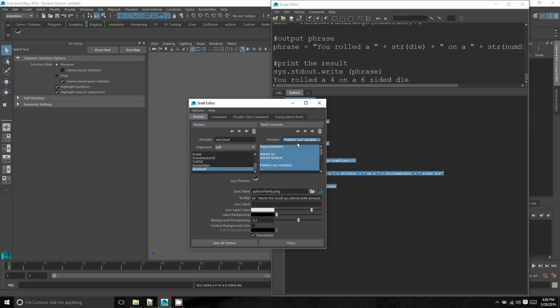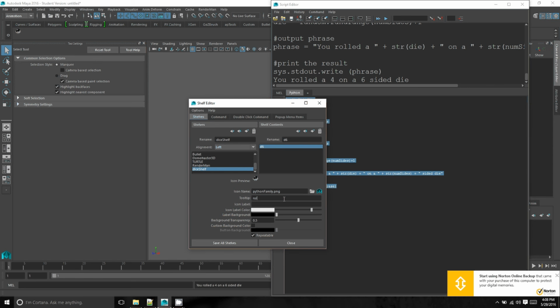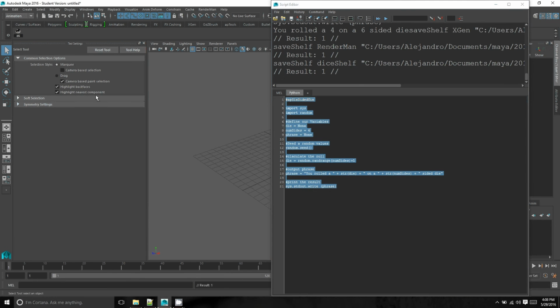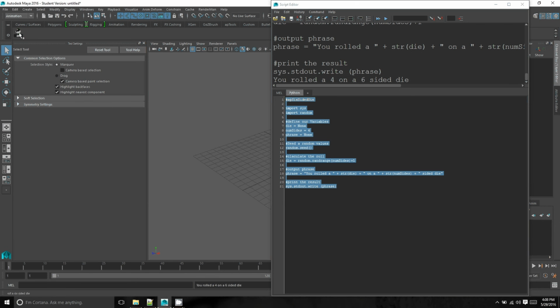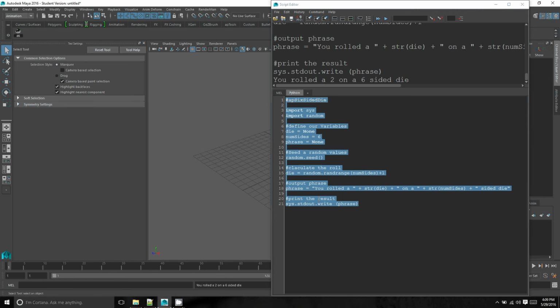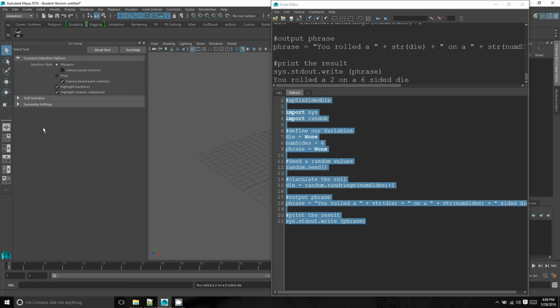So let's look at the shelf editor one more time and just change all of this. So this is going to be the D6, roll a 6-sided die, and it's going to have a label of D6, and save all shelves. So I can click on this button, and it will give us a different result each time. Cool. So that's how you create a simple tool that we can use over and over with a single button mouse click. Cool. We'll see you in the next lesson.